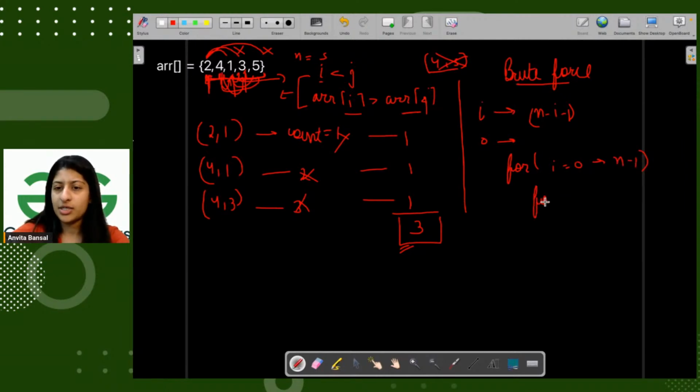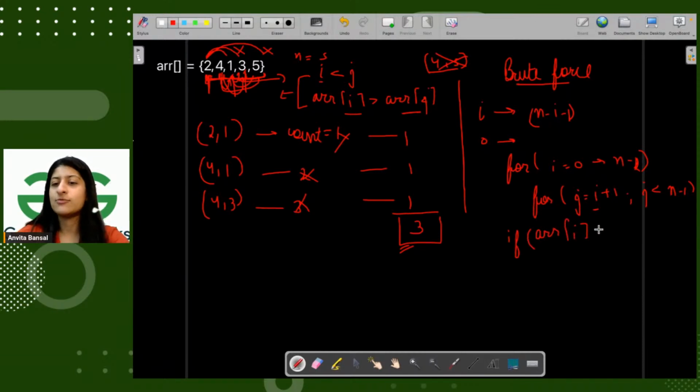Then you start your j from which index? j starts from i plus 1 and goes till the end, right? n minus 1. You can make it n minus 2 also, so that your j can follow. Otherwise it will itself not come in this for loop and will be done with all the cases. Then what do we check? That arr of i is greater than arr of j. We always know we are iterating in such a way that i is always less than j. So you can also make it i is less than j, and we are checking for the remaining elements, right?